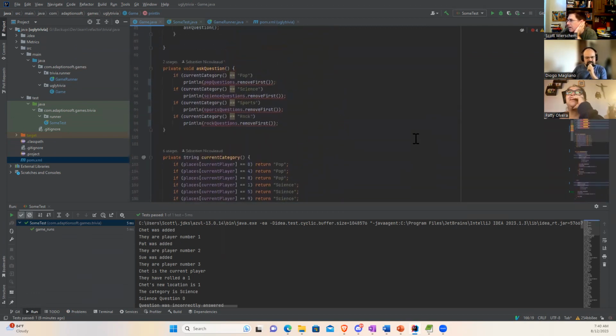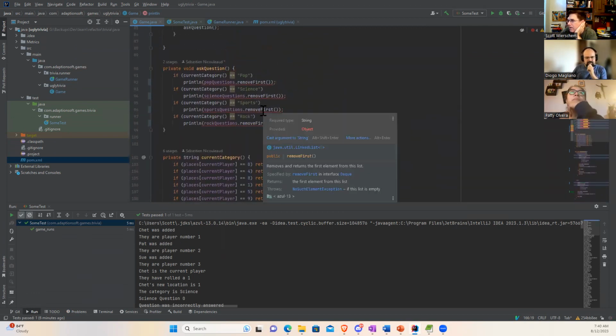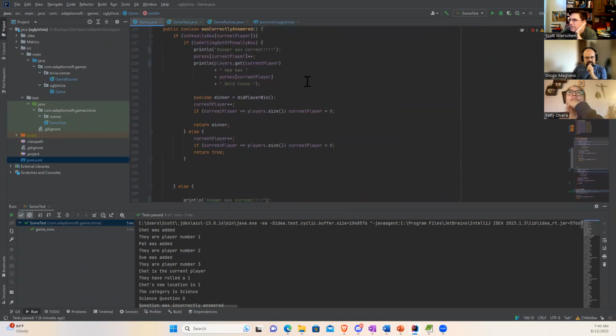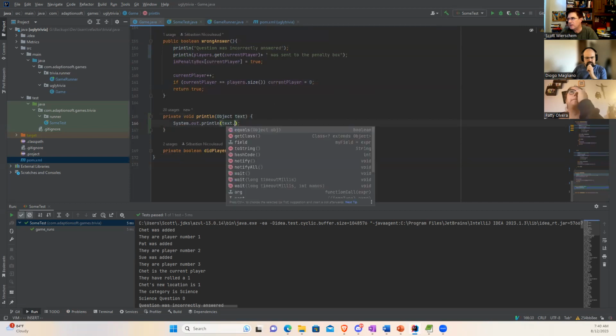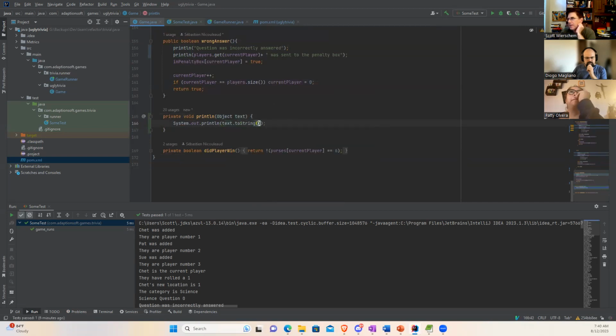Except we have some redness up here. We're expecting an object for the string. Okay, fine. Since string is an object, we'll say text.toString. All right, and now if we run our test, we see it still prints a bunch of stuff out, which is a good thing.